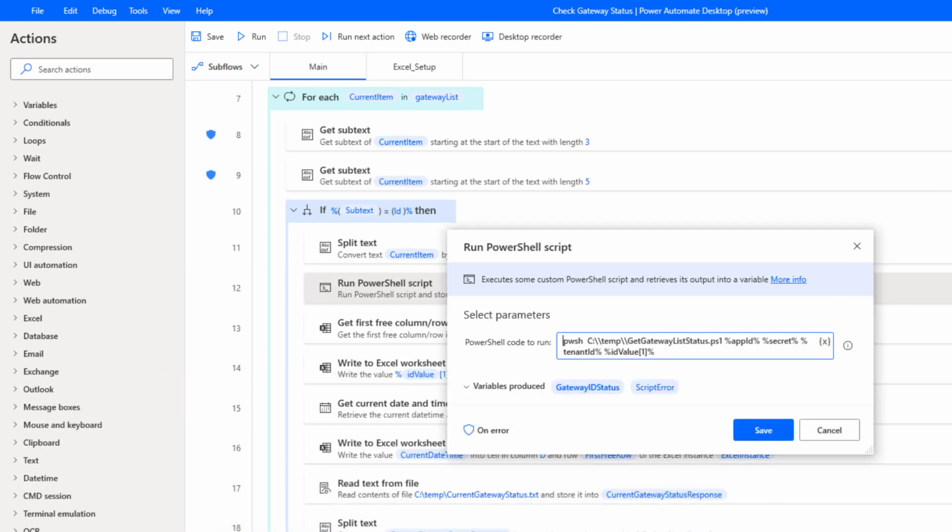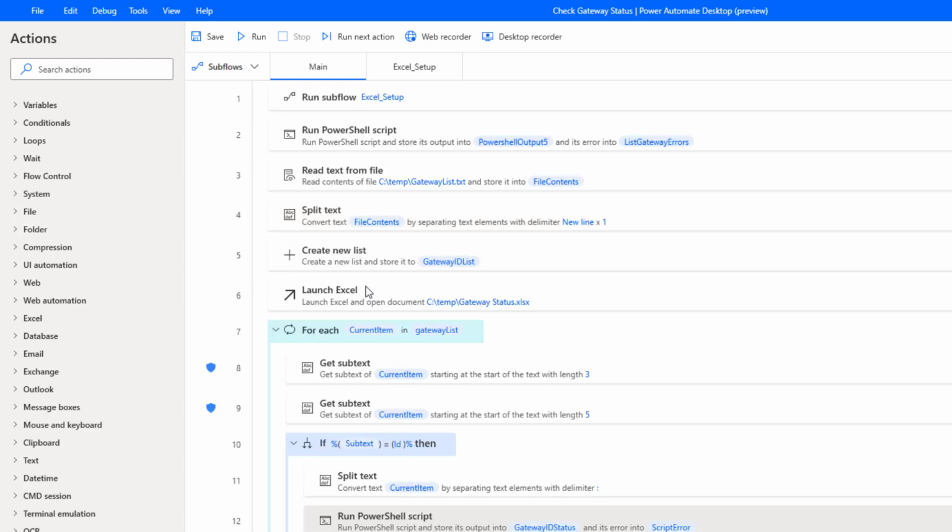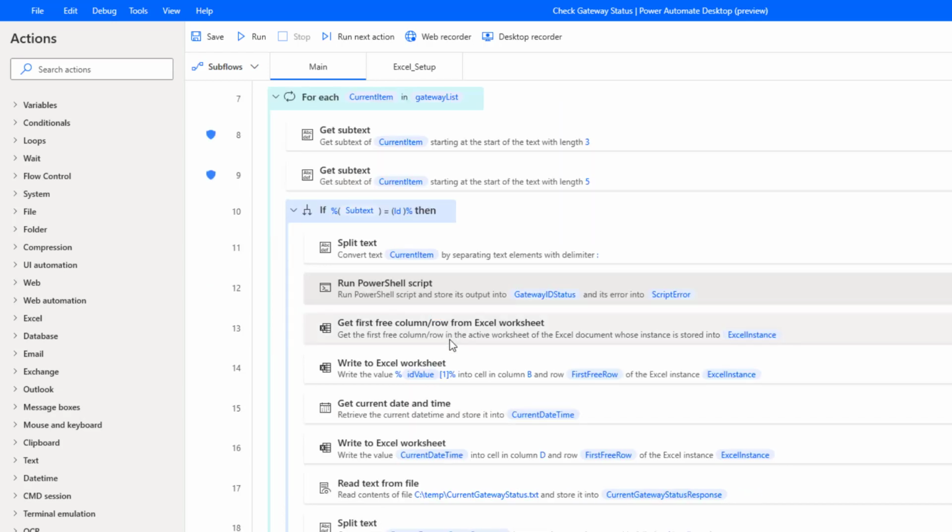And so when we do that, we can go ahead and essentially follow a very similar pattern. Now for each row, because I know that right now I have an ID, I need to be able to capture that in Excel. I've already opened up my Excel spreadsheet and launched it here. Then I'm going to get the first free row, and start to populate it.